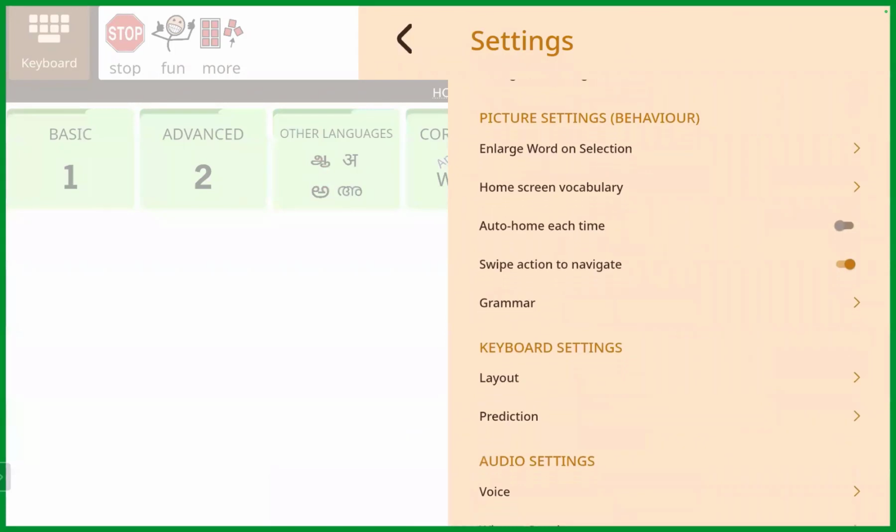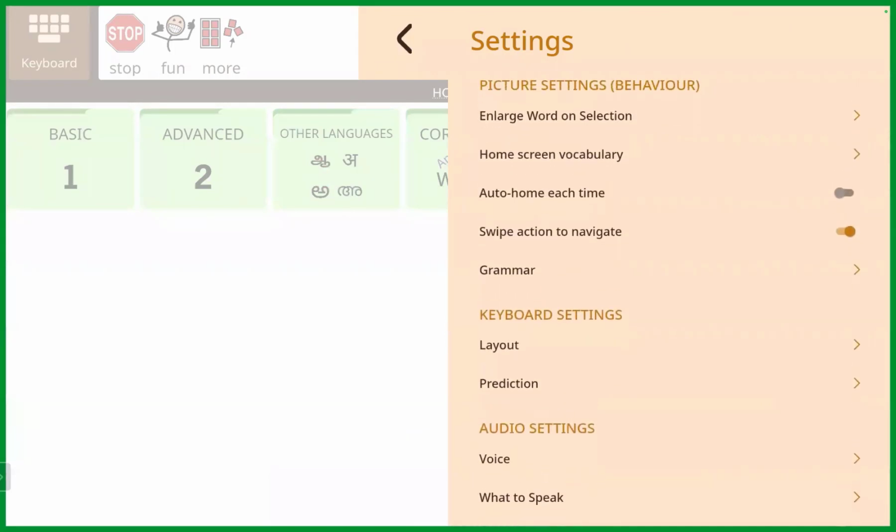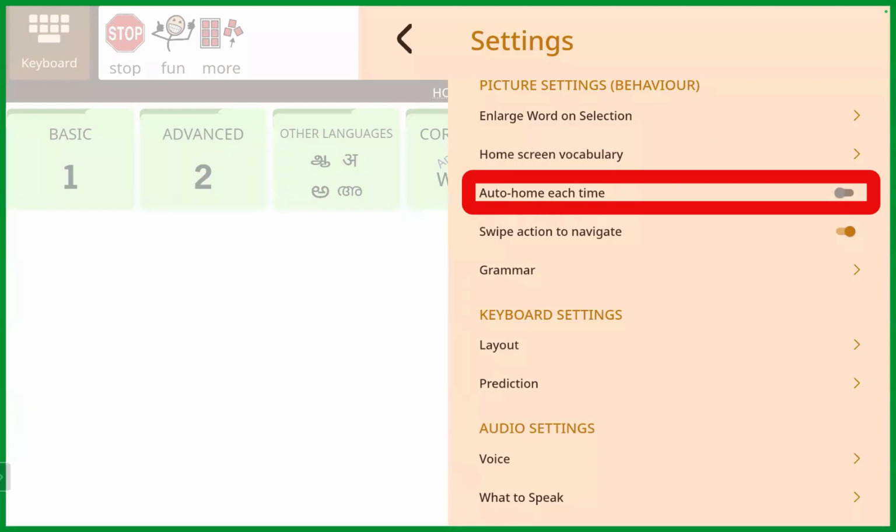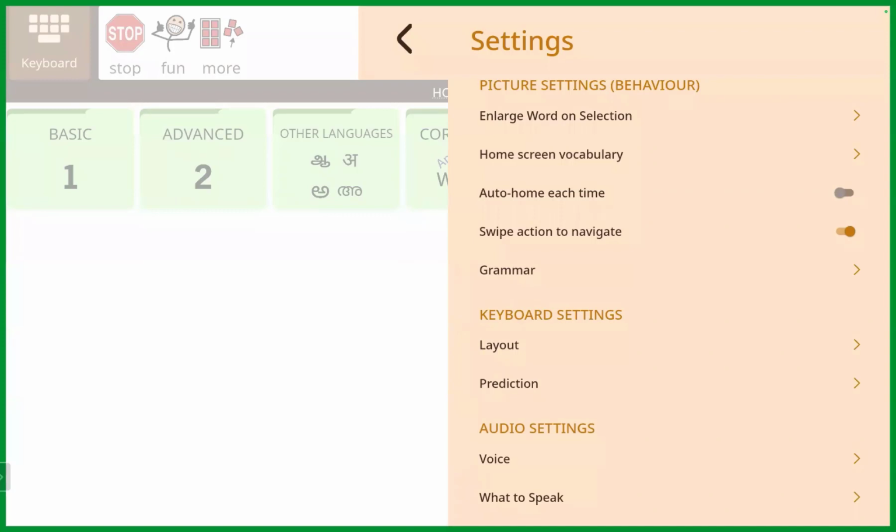All right. Now, auto home each time. This is a function that we have available for those users who want to get back to the home screen after every word that they have typed. So usually this is turned off, but for those who may need it, we can turn it back on.